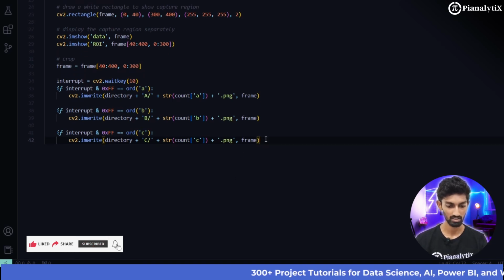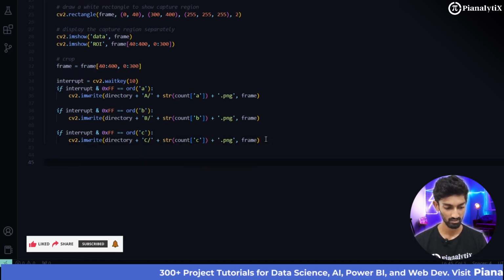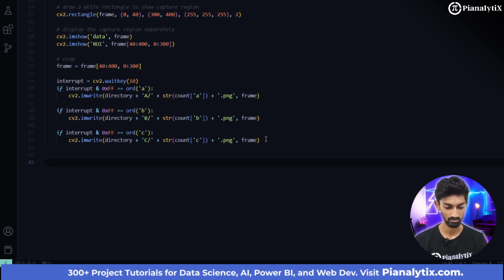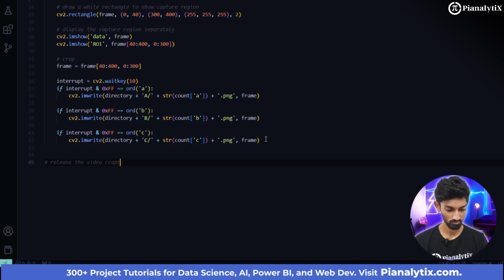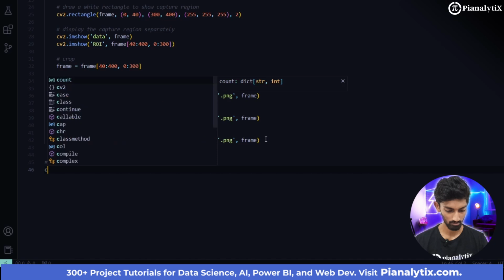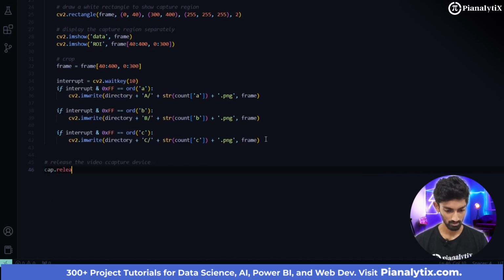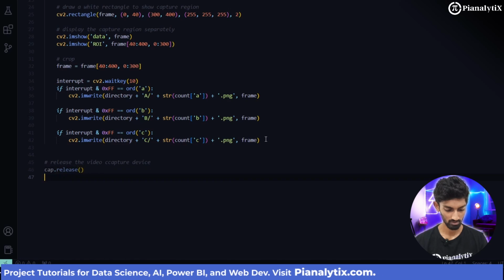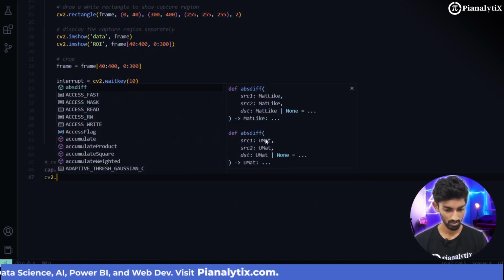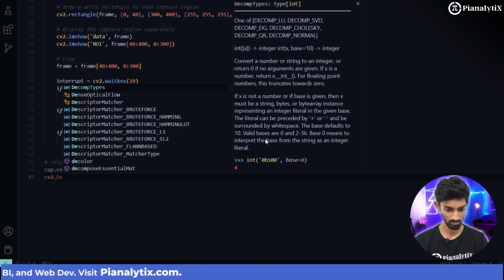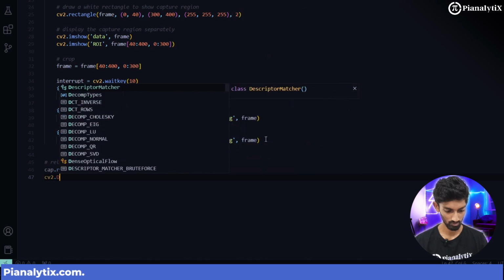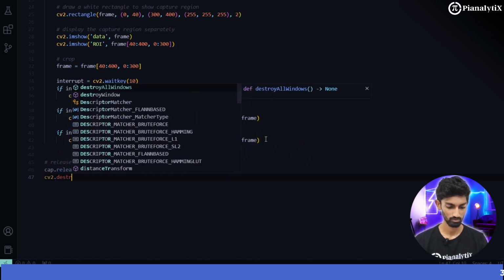Okay, so now let's release our OpenCV object, the video capture device. What we'll do is cap.release, and what we will do is cv2.destroyAllWindows. I guess this is a small d, destroy all windows.